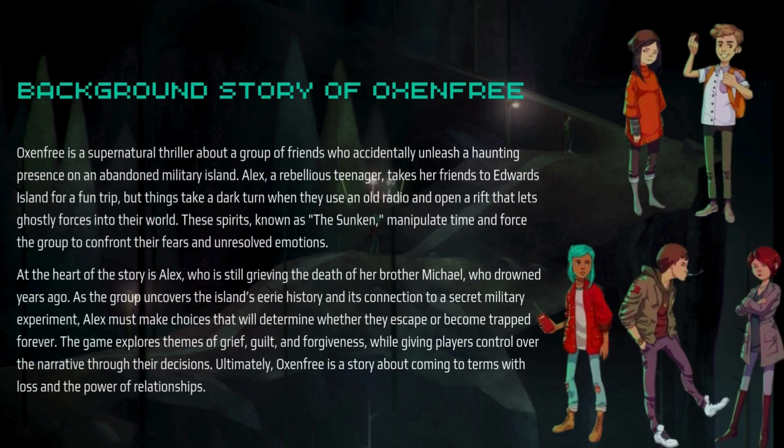Oxenfree is a supernatural thriller about a group of friends who unintentionally unleash a haunted presence on Edward's Island. The island itself is more than just a setting. It's like a character, with its eerie atmosphere, abandoned military base, and mysterious caves. The story follows Alex, a grieving teenager who brings her friends to an island for a trip. When they use an old radio, they open a rift that allows ghostly spirits called the Sunken to manipulate time and force the group to confront their deepest fears.